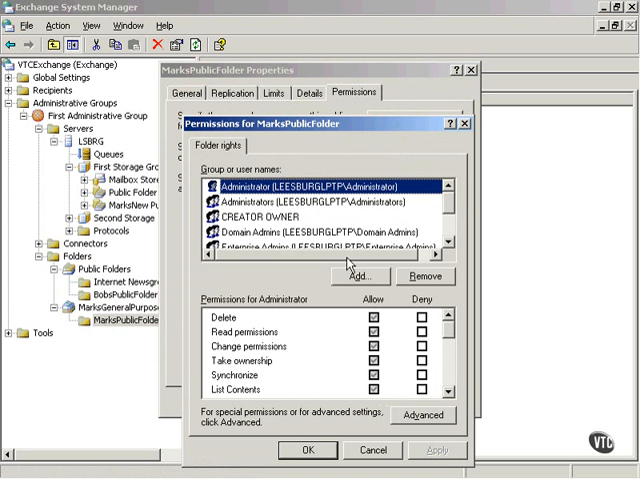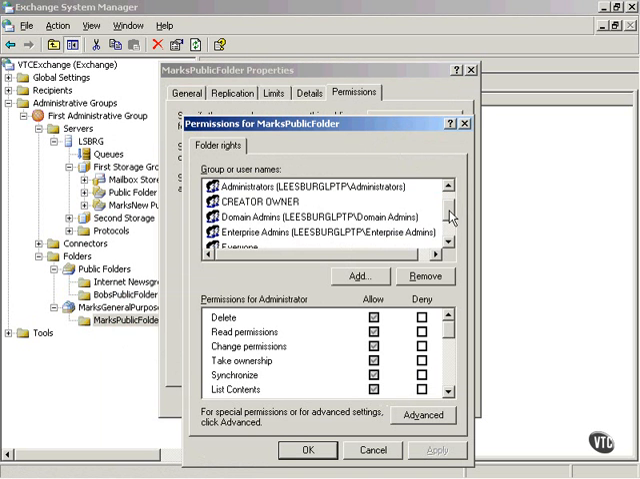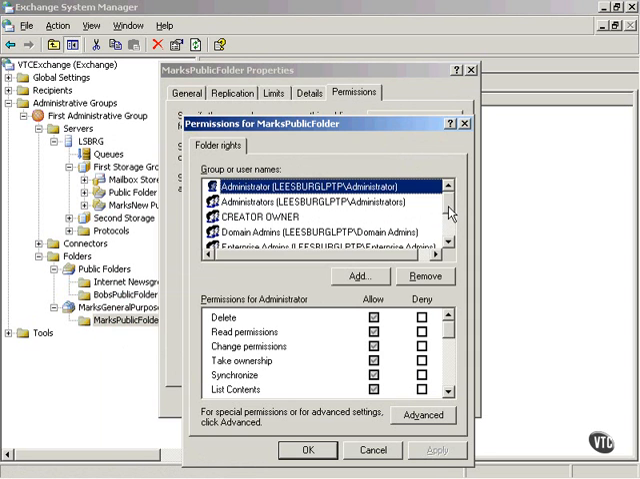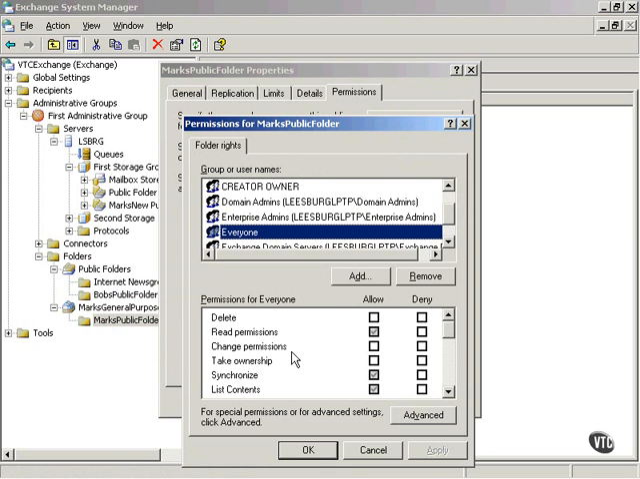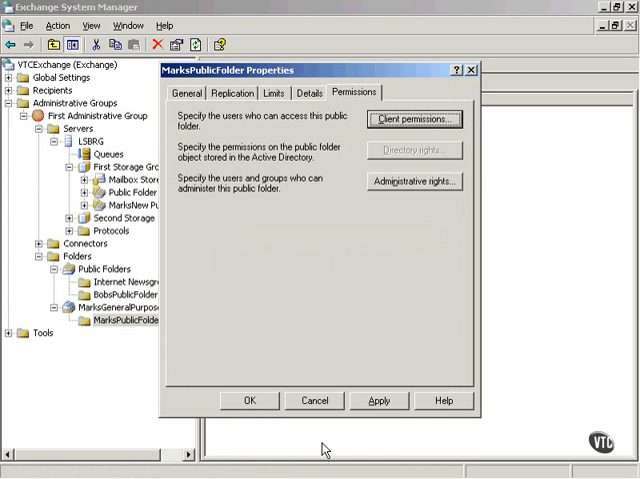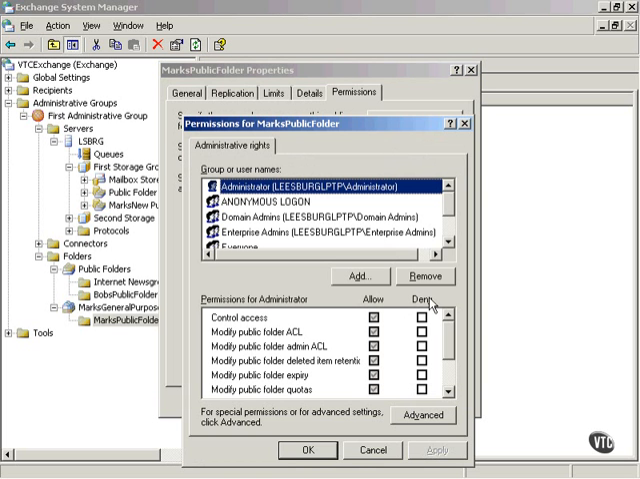Client permissions. Notice who's going to be able to do what. Let's say for everyone, we want everyone to be able to read. We don't want everyone to change permissions. We want everyone to be able to synchronize and so forth. And notice the various permissions we can give out here. And of course, we can give people the right to delete their own item that they place in that public folder. So we can say, OK, administrative rights, the users and groups who can administer this public folder.